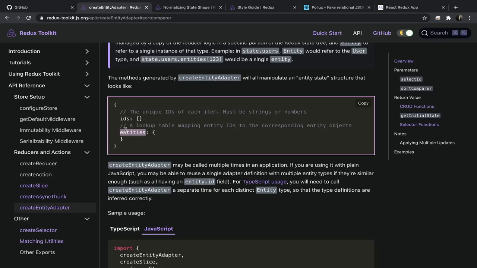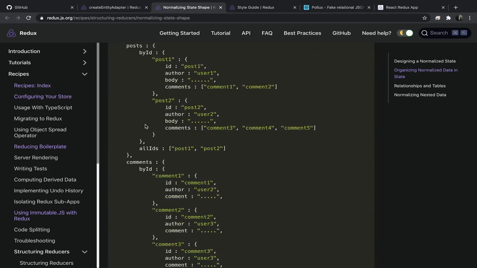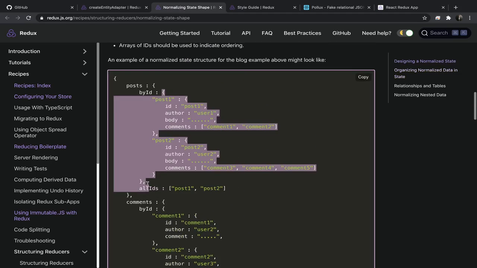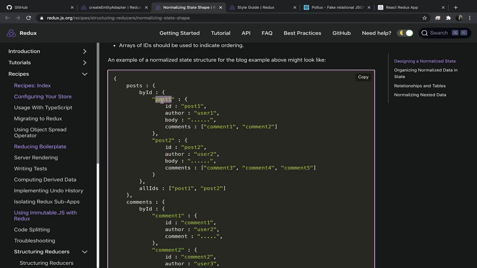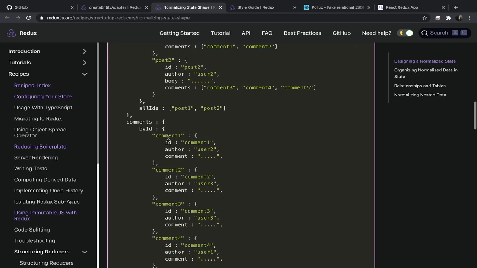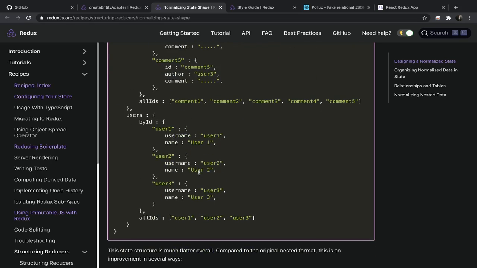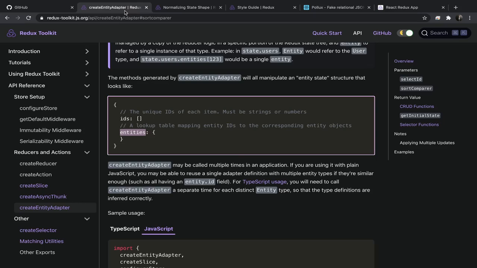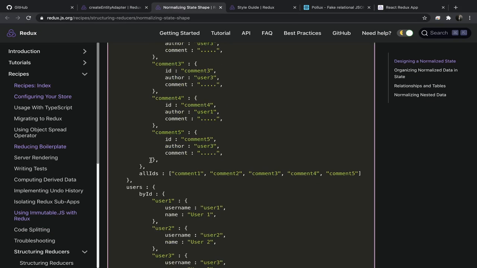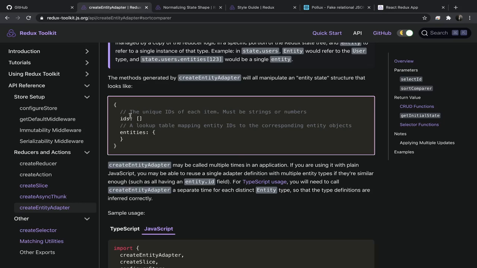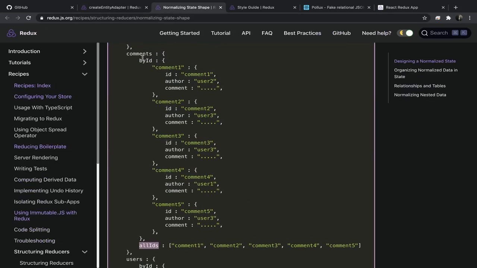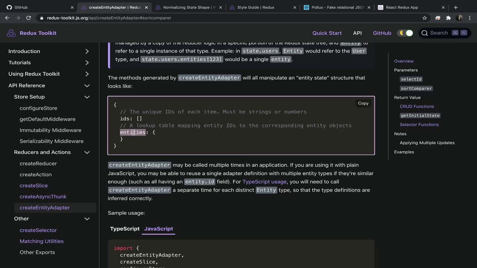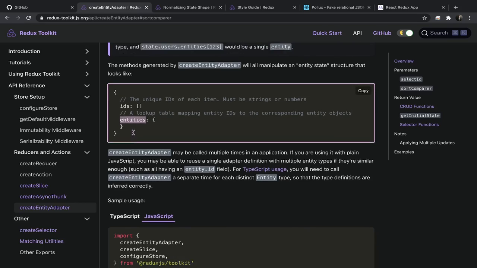If you think about these entities, they are talking about this. As you can see, we have the ID of the post, the ID of the post, and then the post itself. The same idea for the comments. The same idea for the users. The only thing that is different here is that they are calling the array of IDs allIds here, and here it's called byId. Here it's called entities. This is the only thing that is different, just naming.